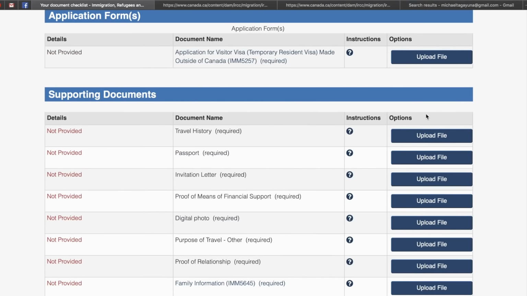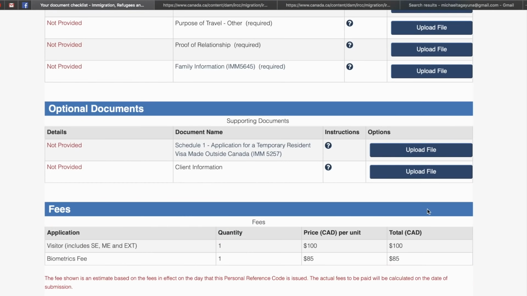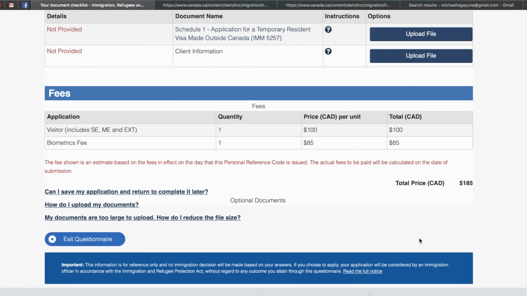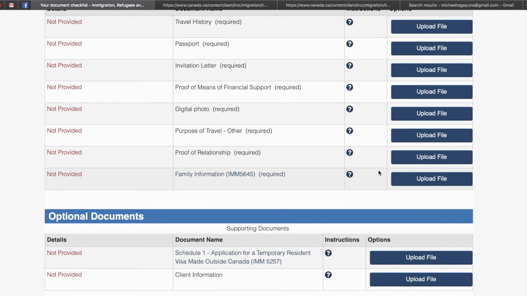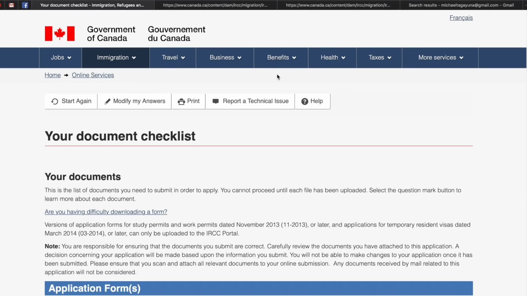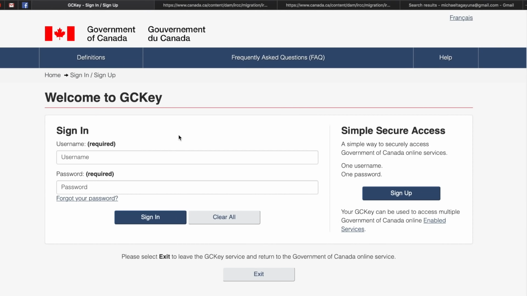So once you have all the things that are here, you will be able to click next, and on the next page you will be paying the $185. Now I'm going to go to my own account to show you what happened. Okay, so this is my own profile. I'm just going to show you guys what happened to my profile and what I did.